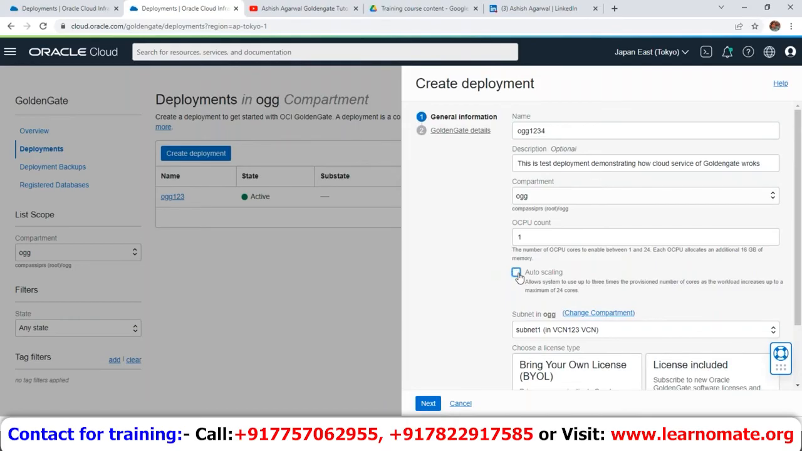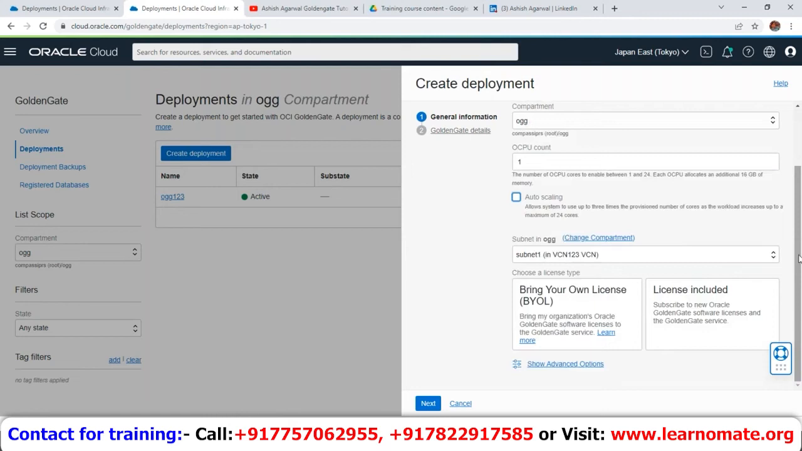So if you want to build a minimum setup, untick this box, because using a 24 CPU count is going to be huge. Then you have to check the subnet. The subnet should be created prior, and then click the option license included. So this will be the license included option.